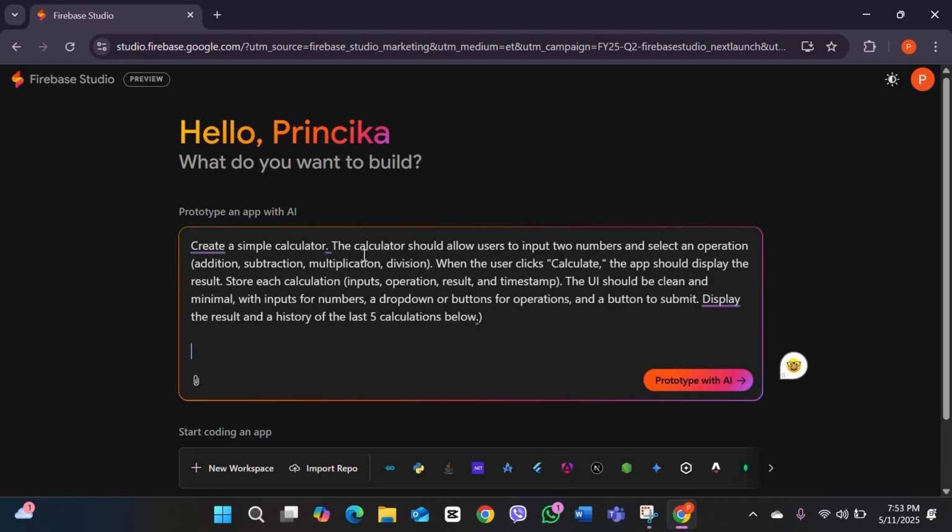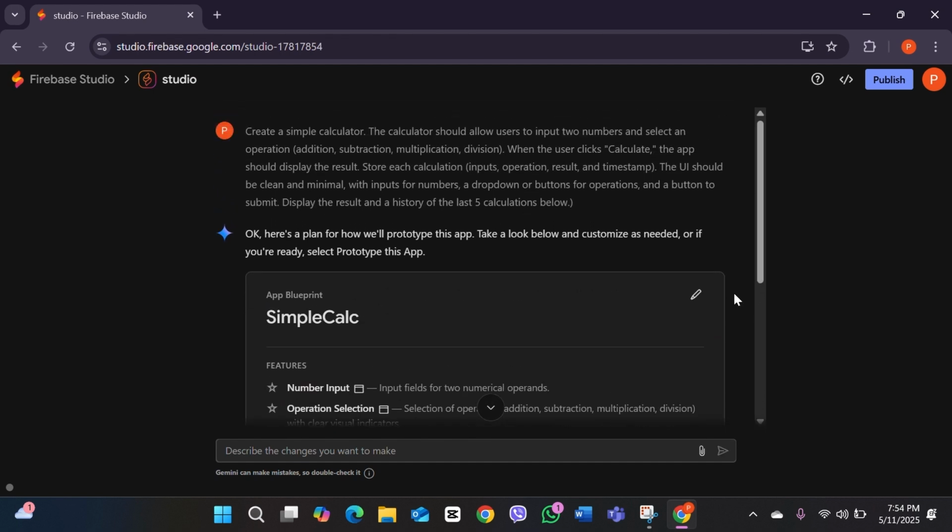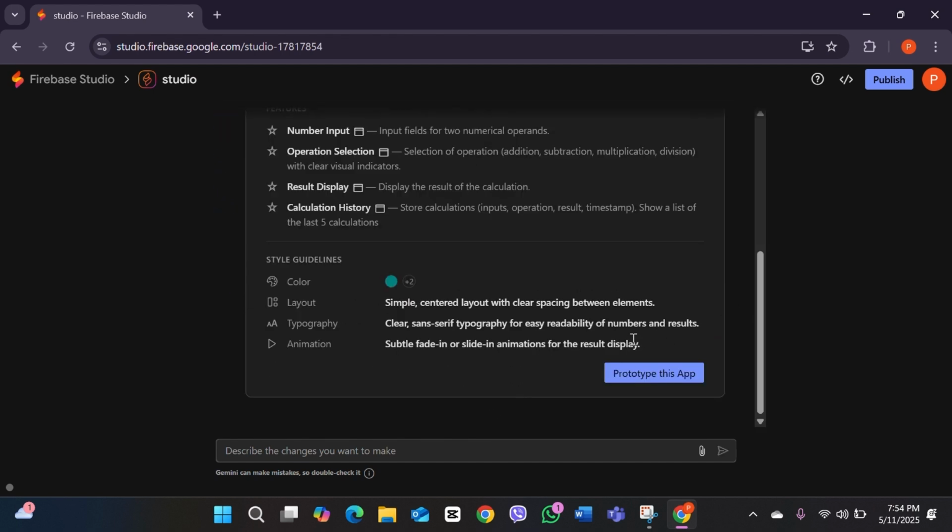This is my prompt, and after you are satisfied with the prompt you have written, you can tap on this option, prototype with AI right here, and this will give you a prototype of your calculator. And like this, here you can see the overall plan of your prototype is done, and now all you have to do is click on this option, prototype this app.